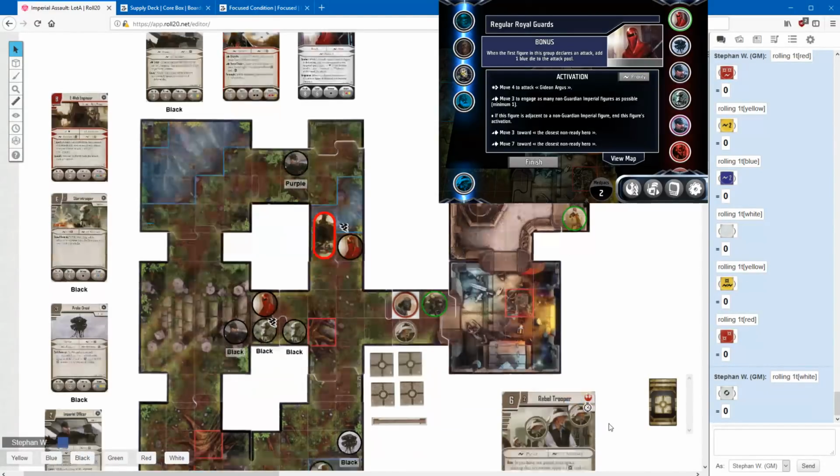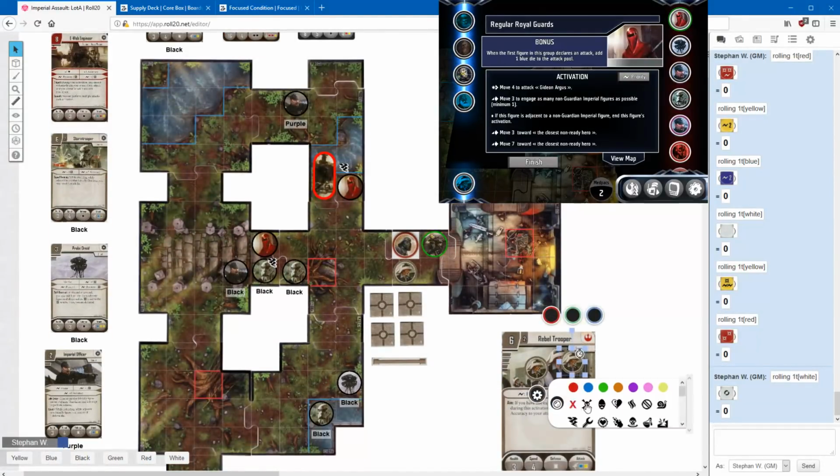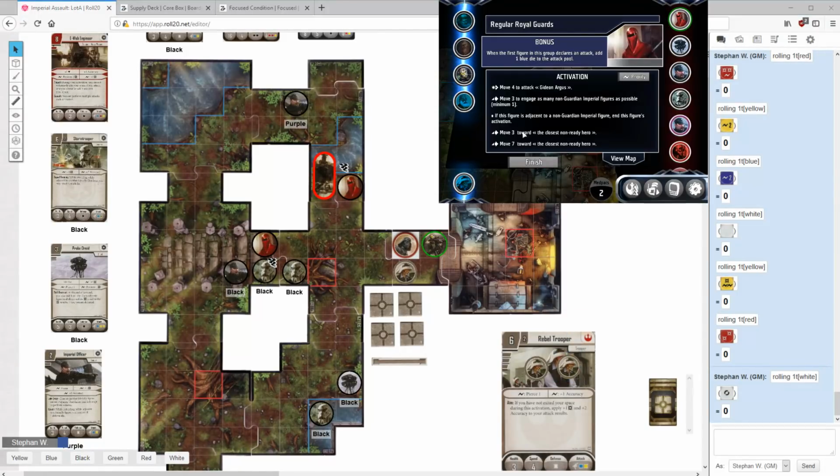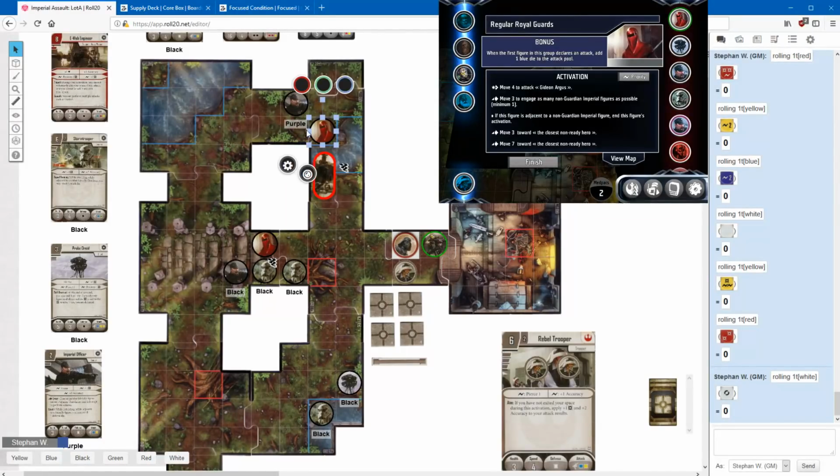Clear the damage and also clear the condition. And now as many non-, I can engage 2 here. Move 3, 1, 2, 3. He's going to go to here because then he gives blocks. At least to this guy.